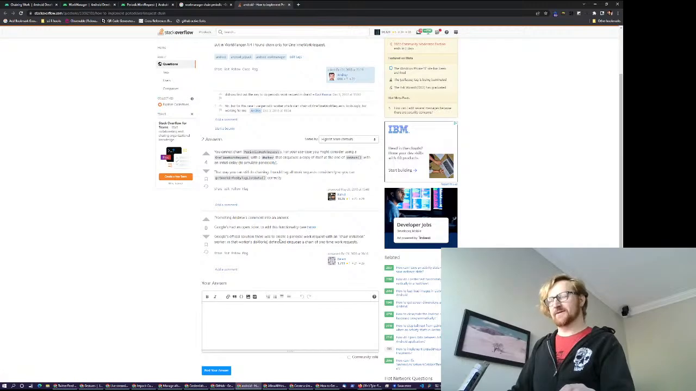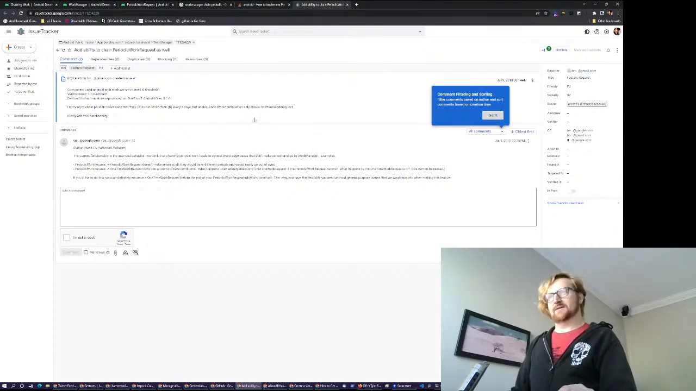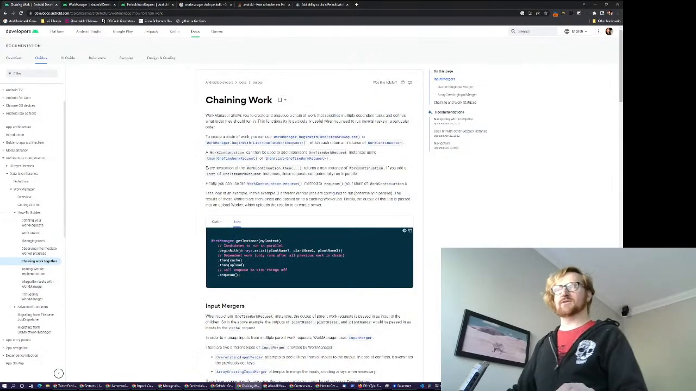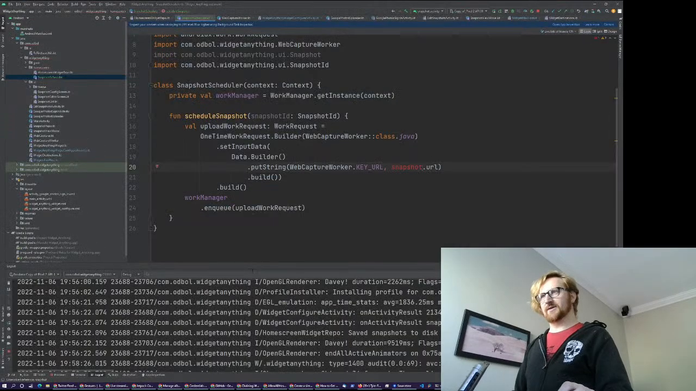Oh, okay. So the official solution, you create a periodic request, and then that creates a unique chain request. That makes sense. I believe you, Google. You've thought about this a little more than I did after reading the docs for 3 minutes. So instead, we will schedule a snapshot.